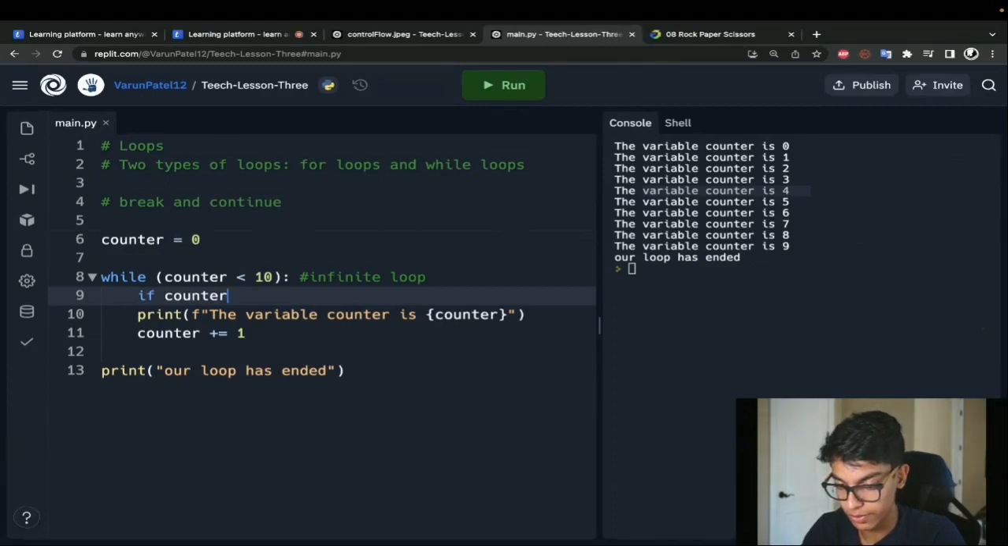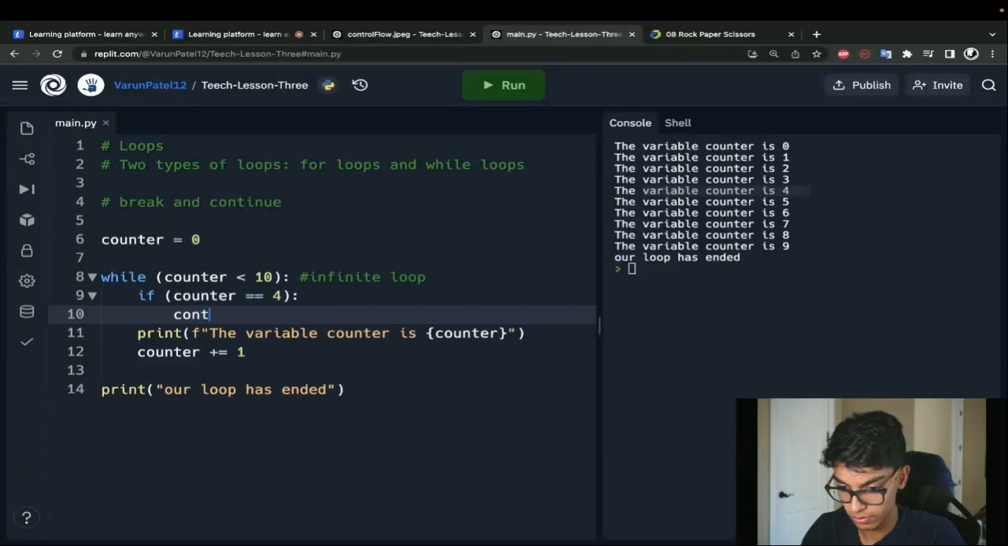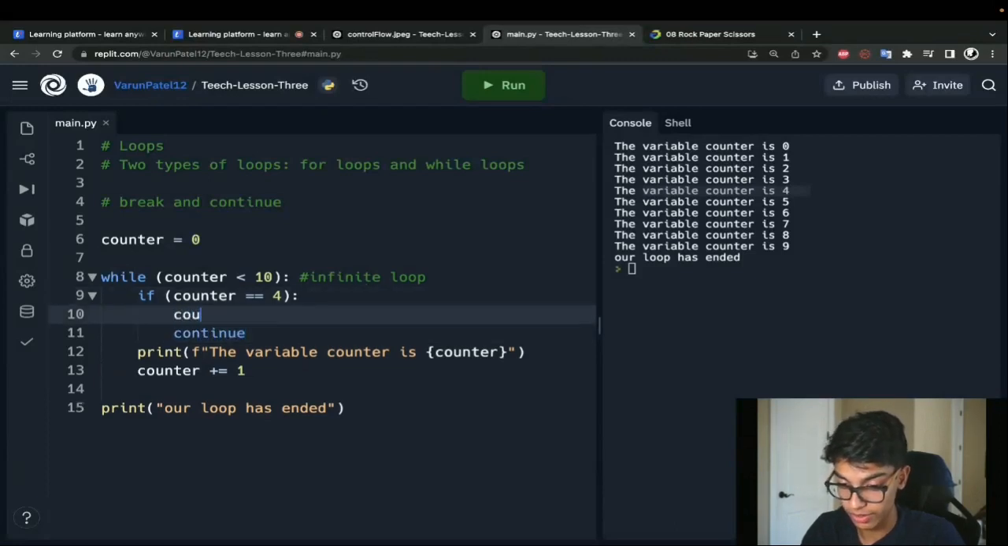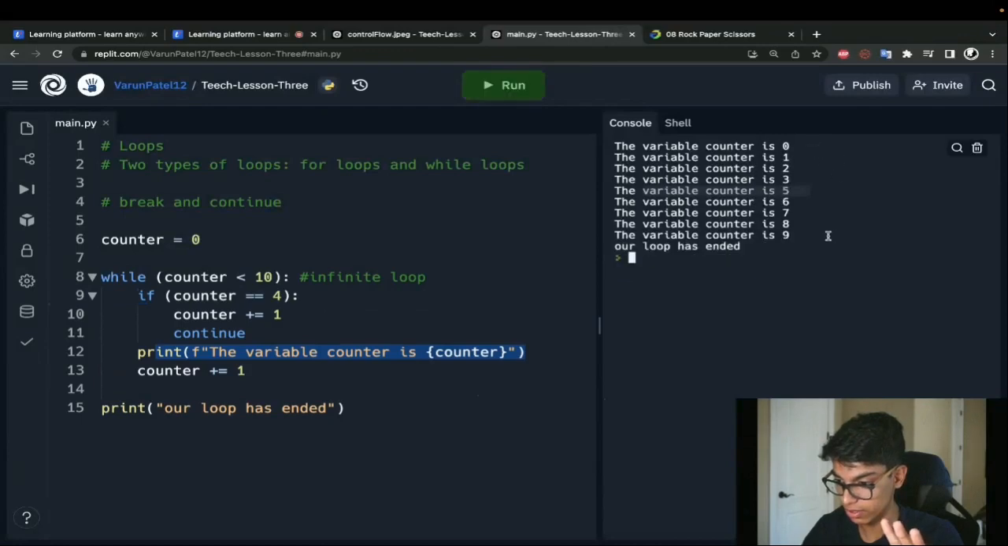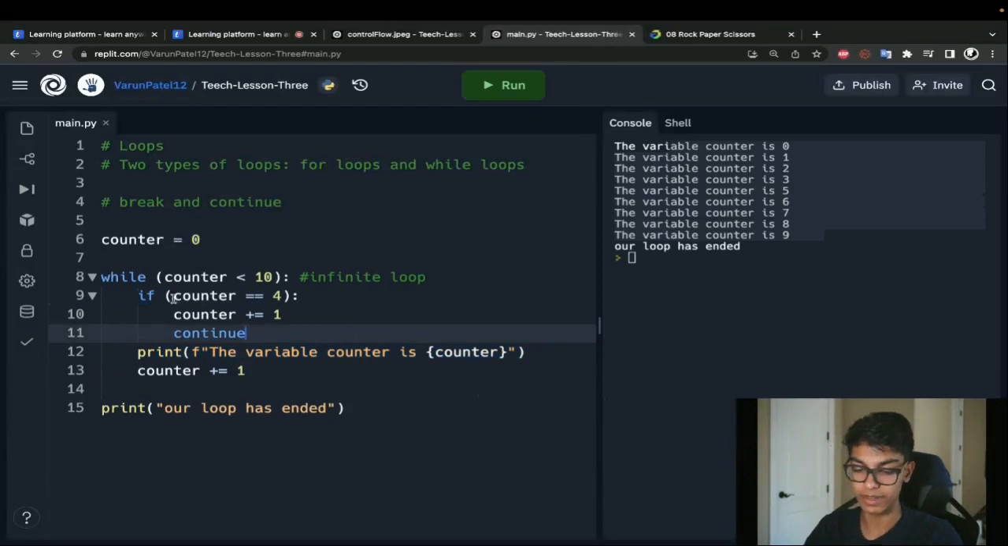our counter is equal to 4, and we're gonna add 1 and then we're gonna continue. What's that doing? Well, I'm saying, hey, my counter is finally 4. Add 1 to the thing, but just don't print it out. Continue takes it back up and restarts the whole thing. So if we see that now, that 4 isn't there. We've sort of skipped it.